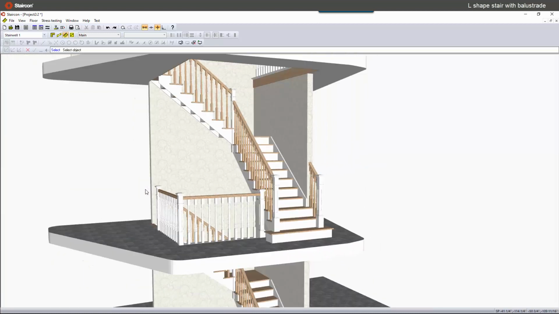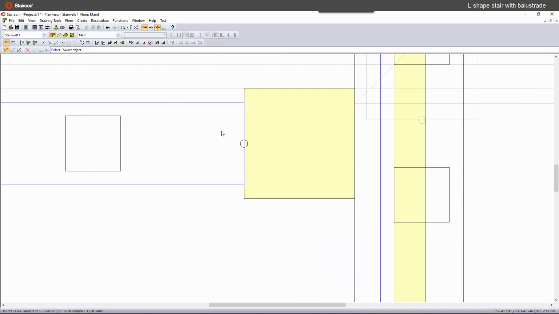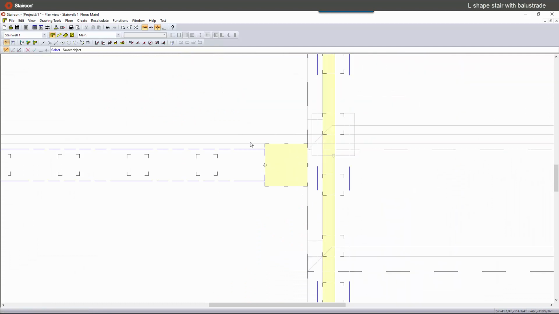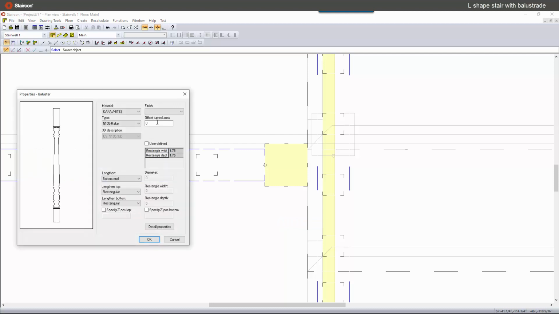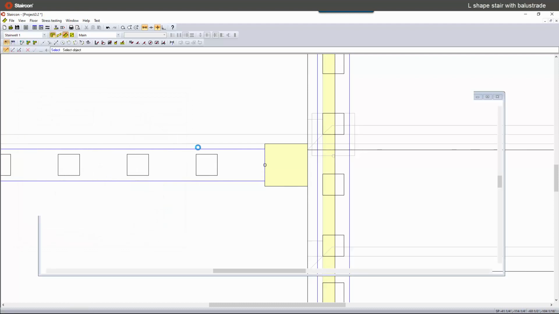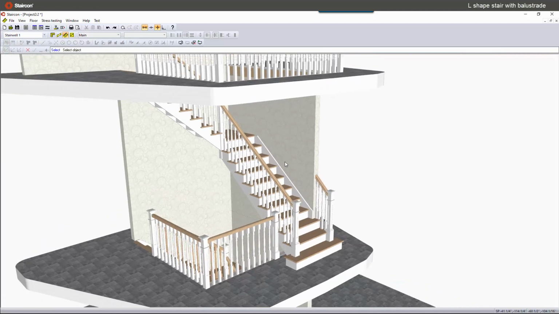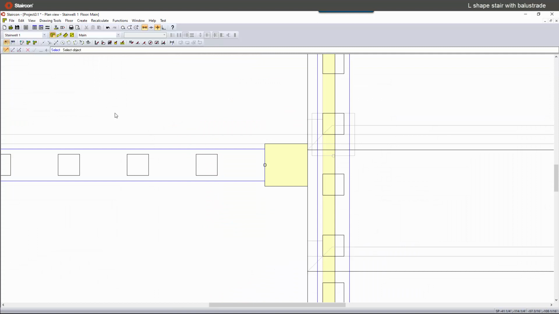Okay, so I could also make all these balusters white. If I say select everything, properties of the balusters. In this case, I want to have all of them white paint. You see the one from the stair also white. But as an example, it's maybe nicer to put some metal balusters just to show you.